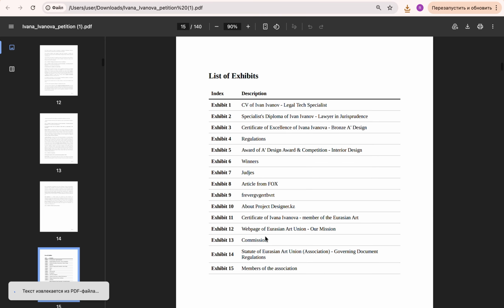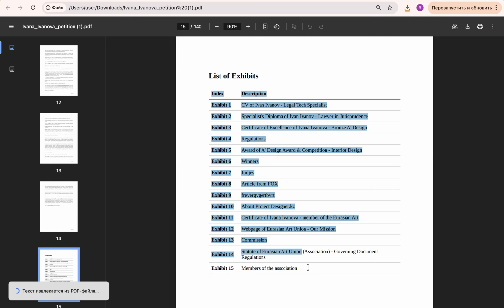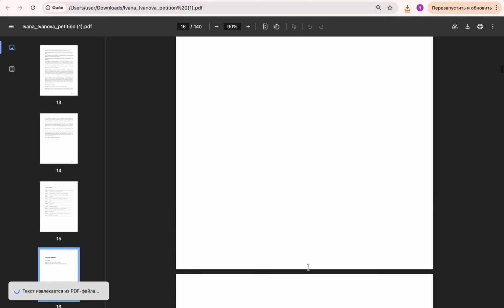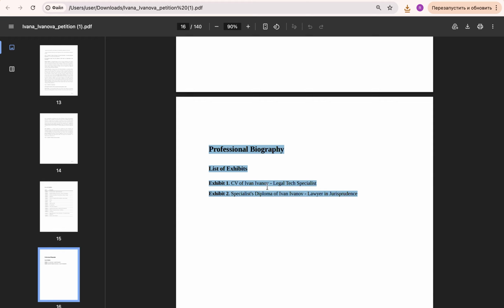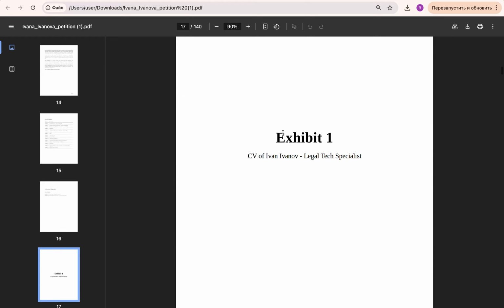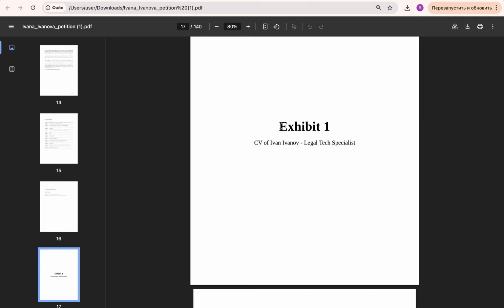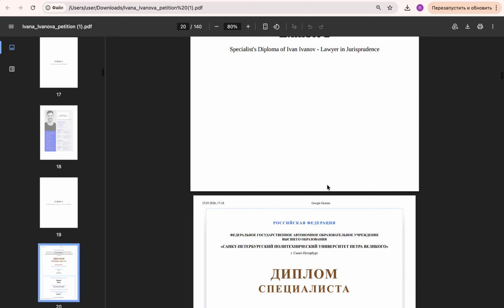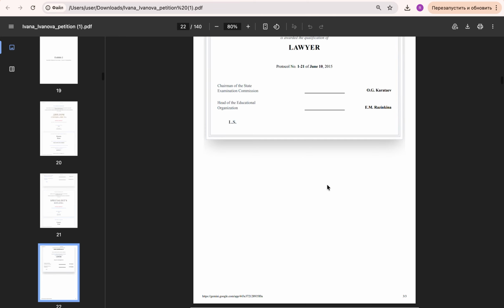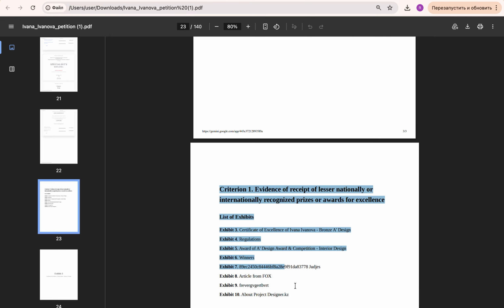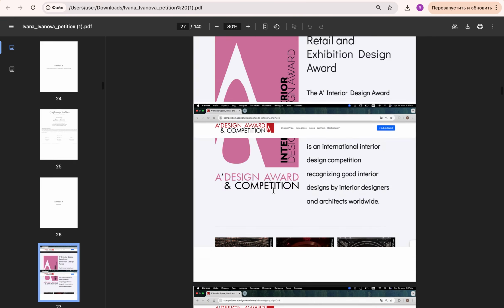Then comes the exhibit list where all our documents are listed. Then come the cover pages for each section. The professional biography is included here with 2 specific documents. Each document has its own title page. This is Exhibit 1 with the corresponding document, Exhibit 2 with the corresponding document, and translation. Then come the documents for Criterion 1.